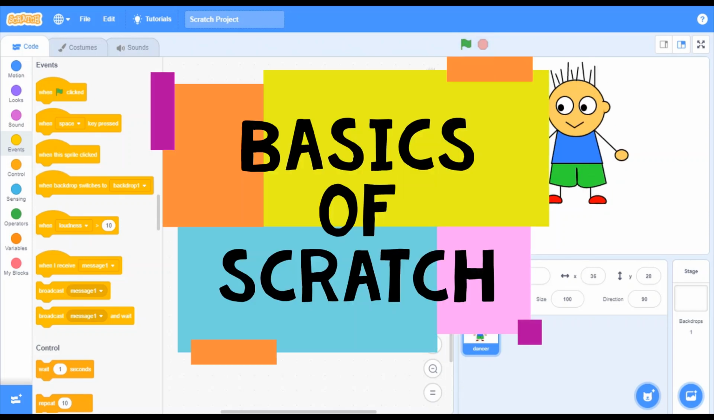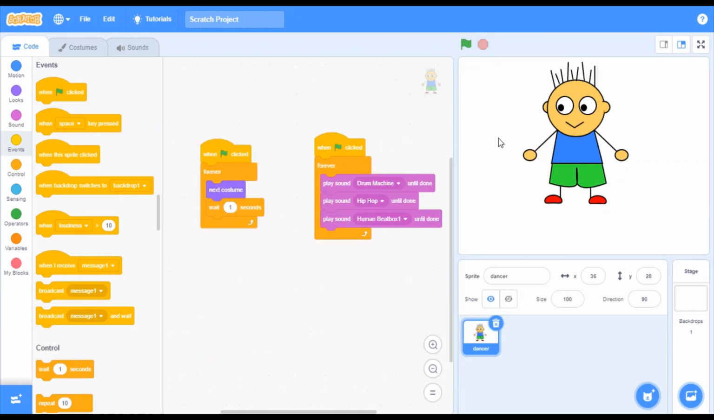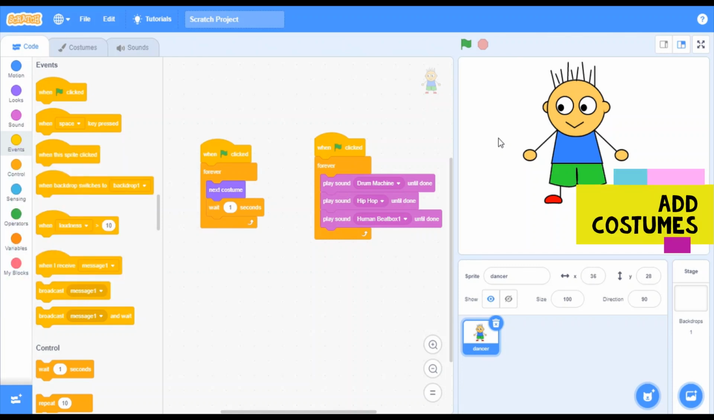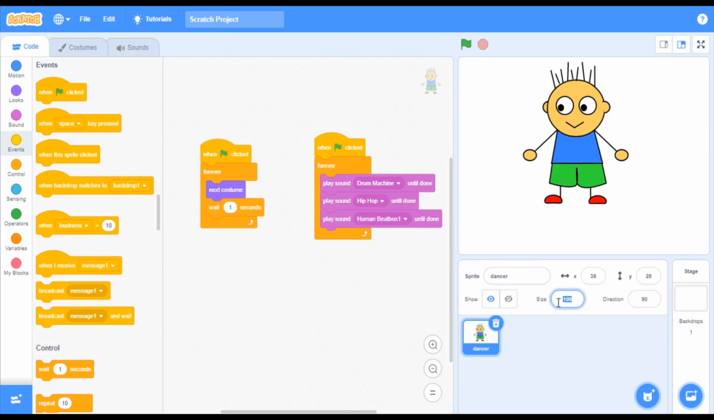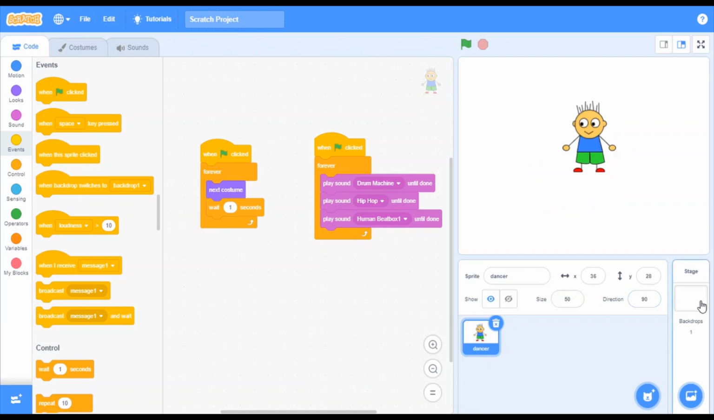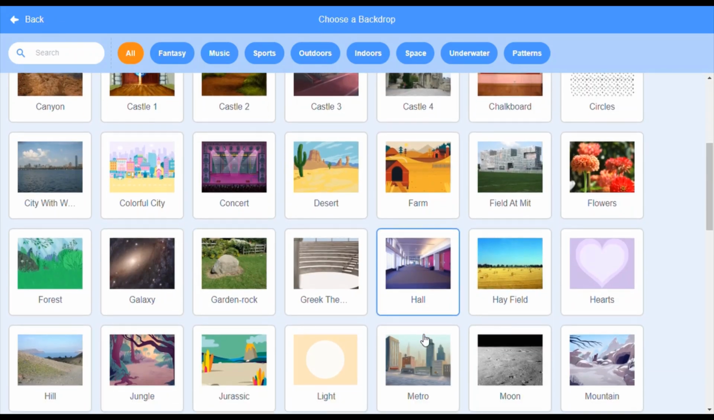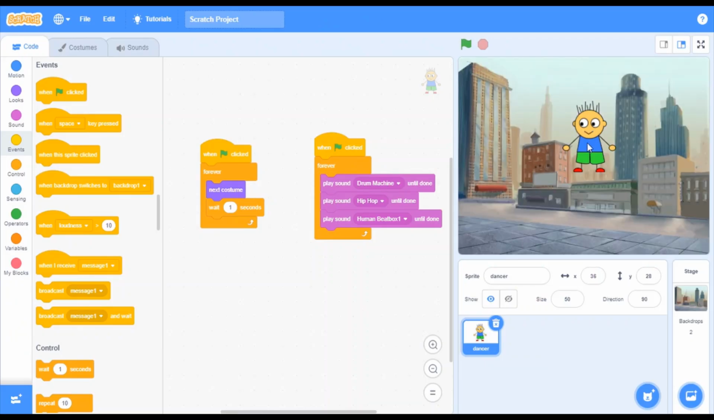Alright, that's it for our basics of Scratch. We have learned how to create our own sprite, add costumes, add scripts, and add sounds. Now it's up to you how you are going to maximize the use of the Scratch application by simply changing the size of the sprite, even adding backdrops here. You can even manipulate the sprite whenever you want it to be placed on your stage area.